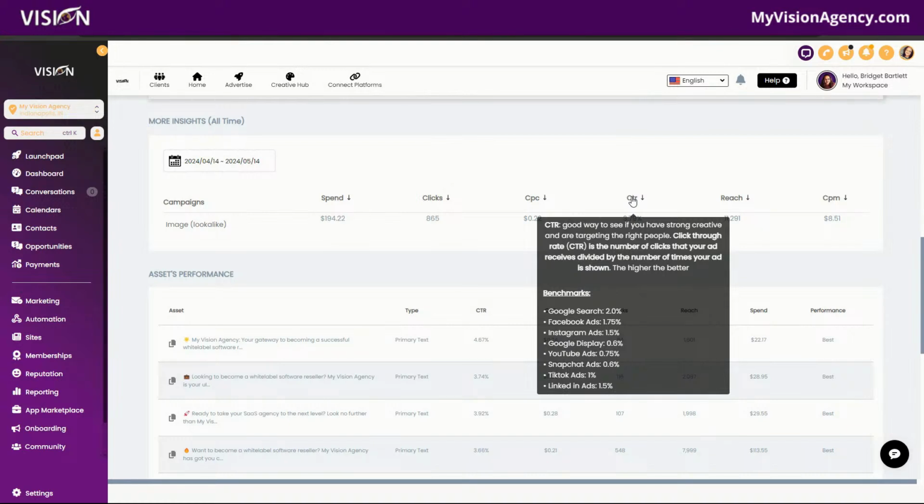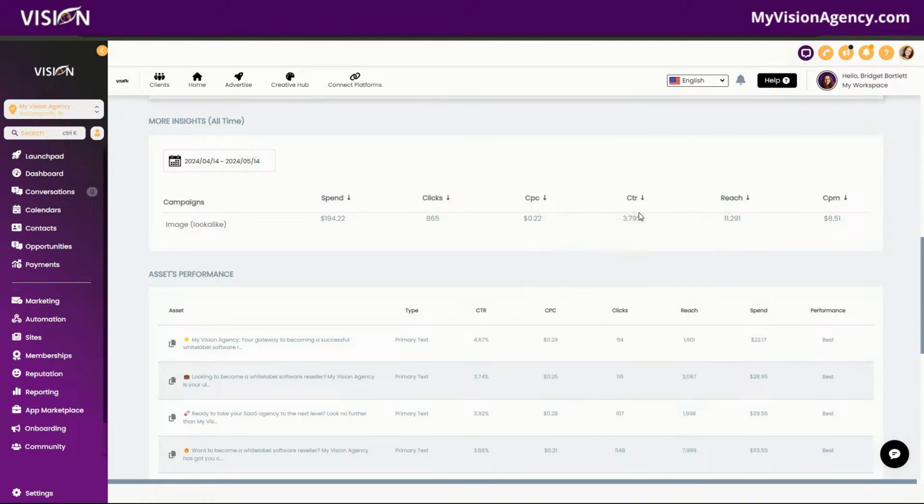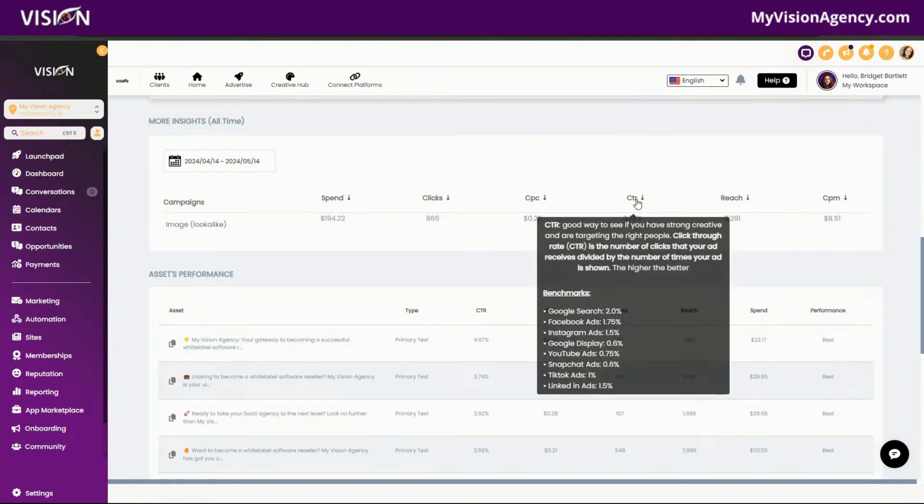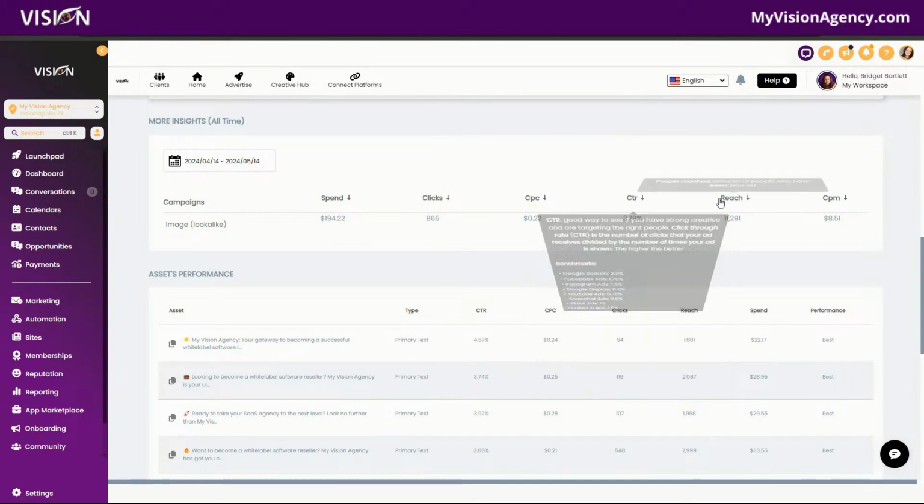Okay. So now if I'm trying to figure out, based on what I've already learned just from this ad, if my click through rate is not good, then that tells me that I need a stronger creative and I'm not targeting the right people, because it tells me here it's a good way to see if you have a strong creative and you're targeting the right people. Okay. So if my click through rate is not good, I need to go back and revise the assets that I'm running with ads. Okay.